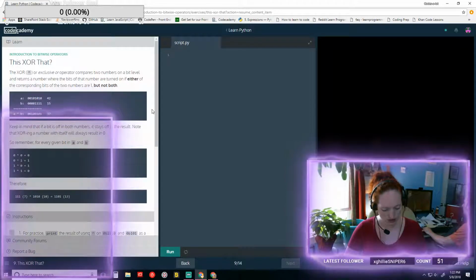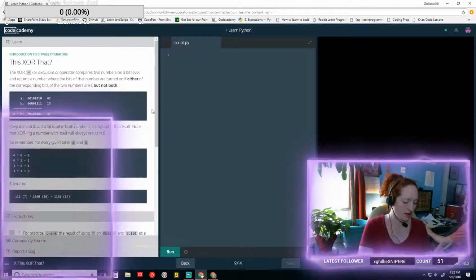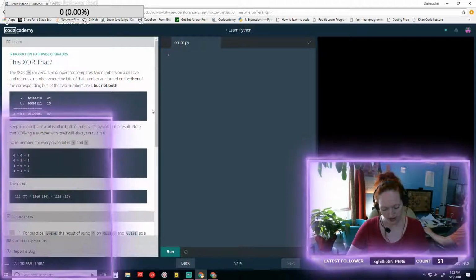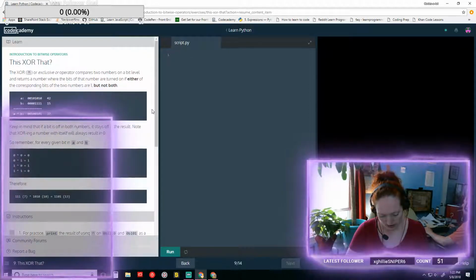If either digit is 1, but not both. That's how it's different. Okay, and then let me write the example. It's the same as above. A is 0, 0, 1, 0, 1, 0, 1, 0, which is 42, and B is 0, 0, 1, 1, 1, 1, which is 15. And putting them together like that.